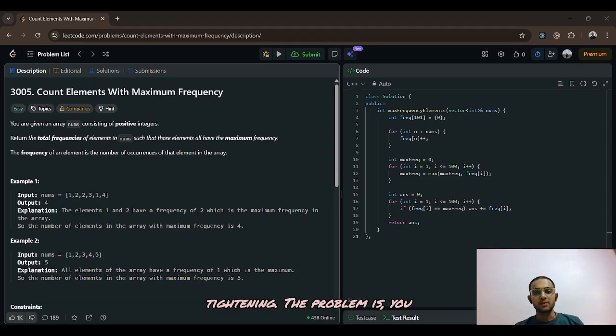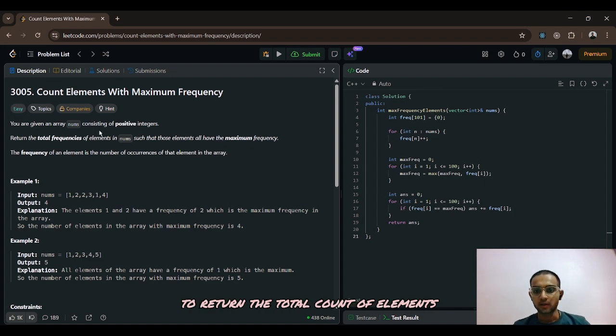The problem says you are given an array nums consisting of positive integers. Our task is to return the total count of elements that have the maximum frequency in the array. Now, what is frequency? Frequency of an element simply means how many times that element appears in the array. Let's look at the examples.